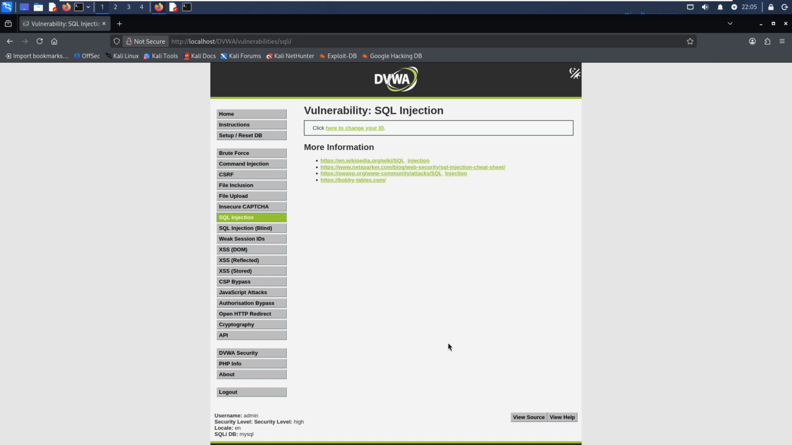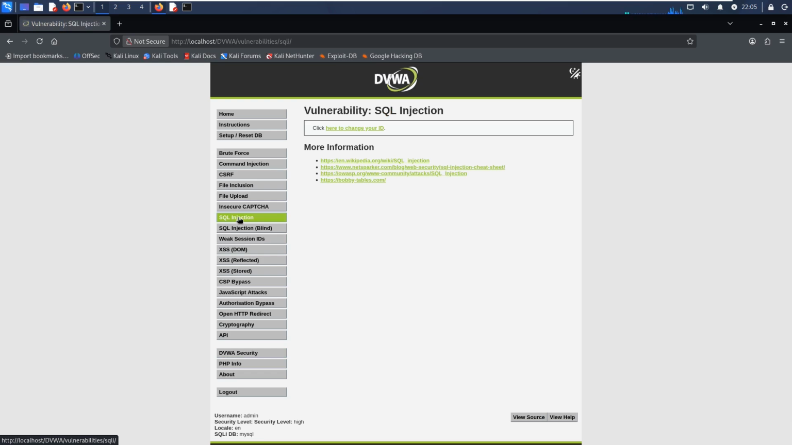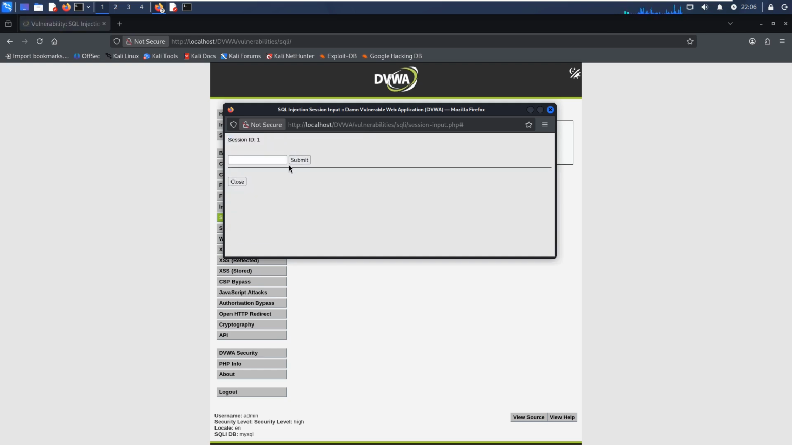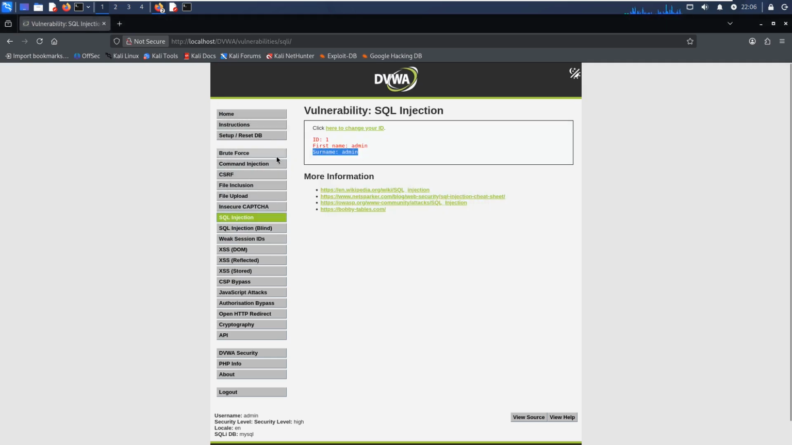So now, let's get into it. First of all, we need to set the level to high, submit, and then navigate to the SQL injection section. This time we are presented with a link to submit a user ID. For example, we can input 1 and submit, and we are given the user information on the same page.